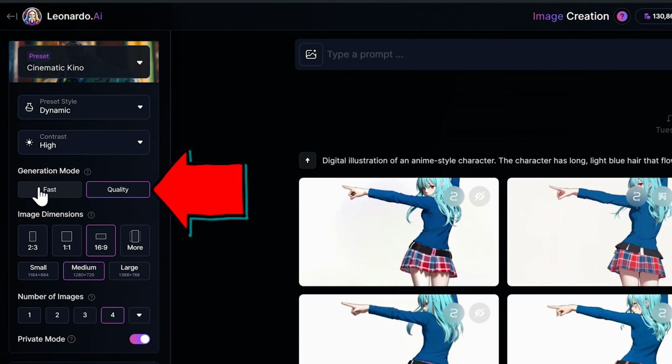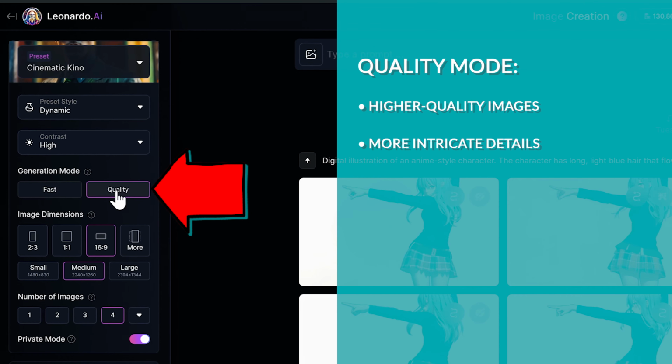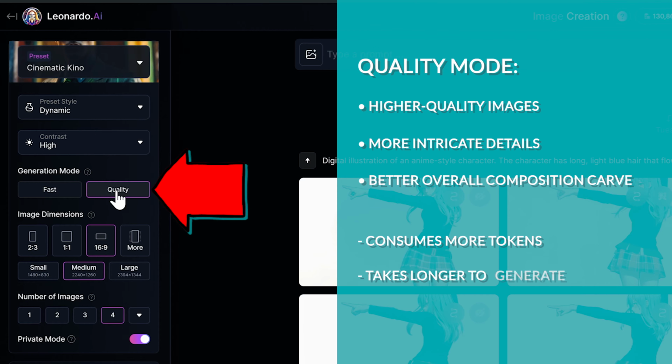Moving on to the generation mode, you have two options to choose from: fast and quality. The quality mode, formerly known as Alchemy version 2, is where the magic really happens. This mode produces higher quality images with more intricate details and better overall composition. However, it's important to note that this comes at a cost. It consumes more tokens and takes longer to generate.